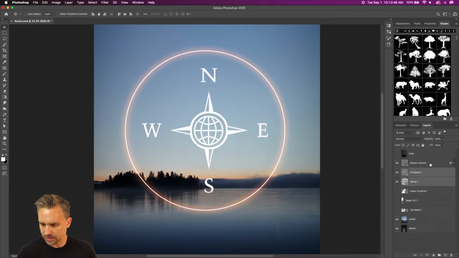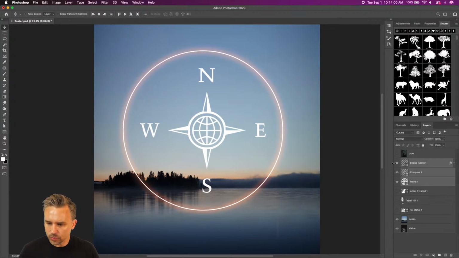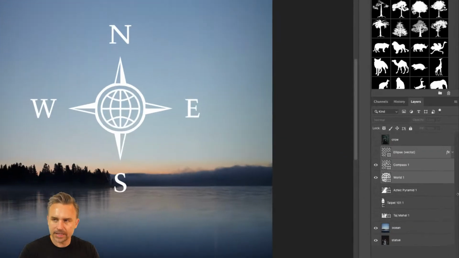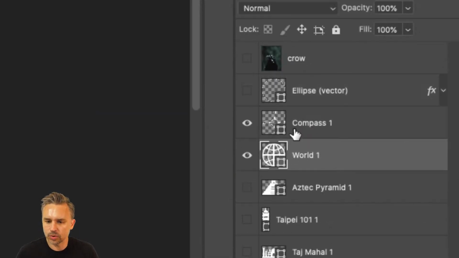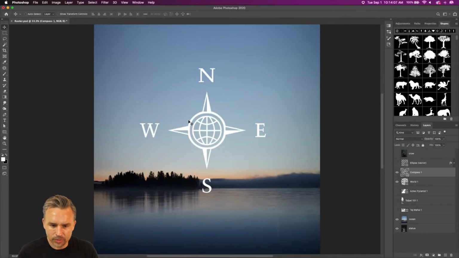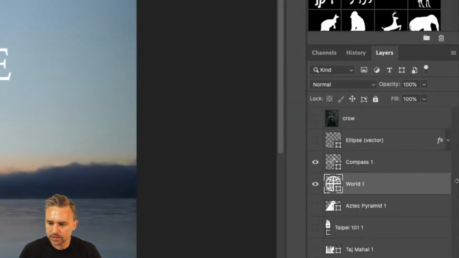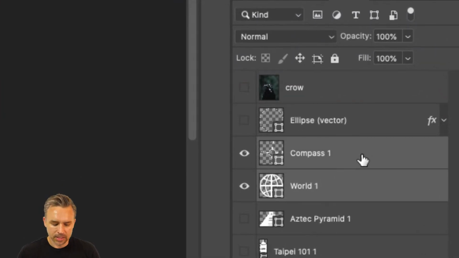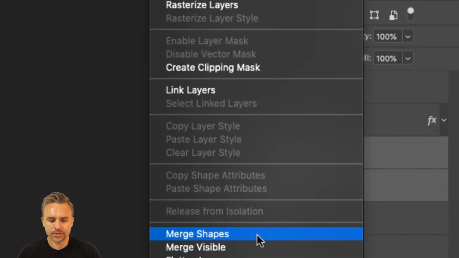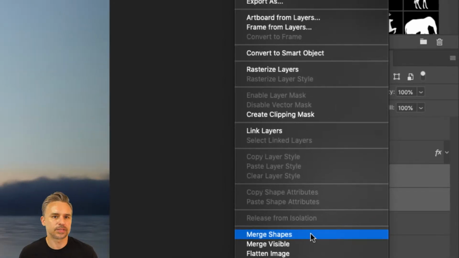Start to align this content like this. But let me show you a couple more things. Many more things, actually. Because really, what I want to do is I'm moving these independently. I have this world and I have this compass, and I'm trying to move them around. Now that they are in the exact position that I want them to be, I actually want them to be part of one shape. Okay, so that's what I'm going to do. I'm going to take these two vector shapes, shift selecting both layers, and right down here we want to merge shapes.